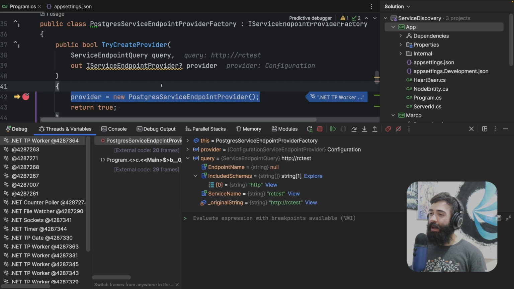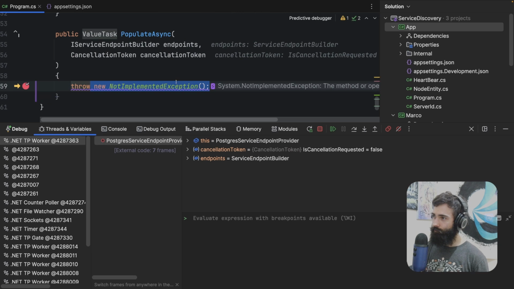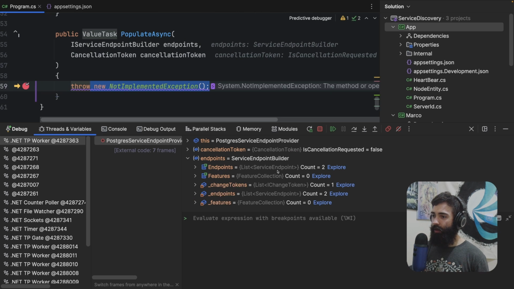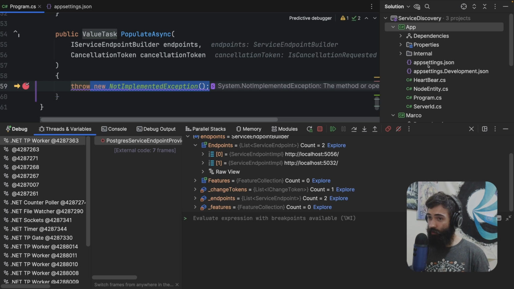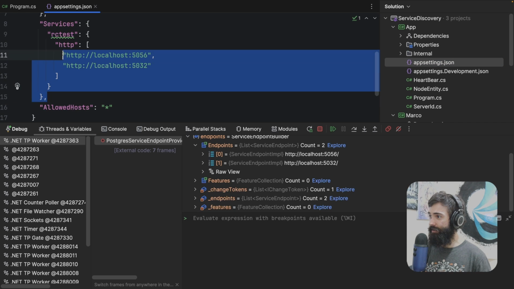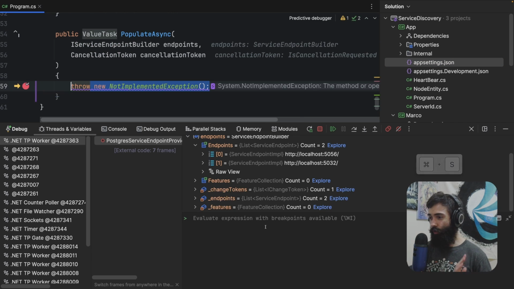Okay. For all my things, currently RC test is the only thing that's kind of like the service that should be communicating with itself. I'll just say, yeah, just go ahead and resolve the Postgres service endpoint provider. And at this point, we're going to have a bunch of endpoints. So currently on the endpoints list, it's still loaded the endpoints from the configuration. So we're going to have to get rid of that. So let's go ahead and wipe it. Okay. That should no longer be there.